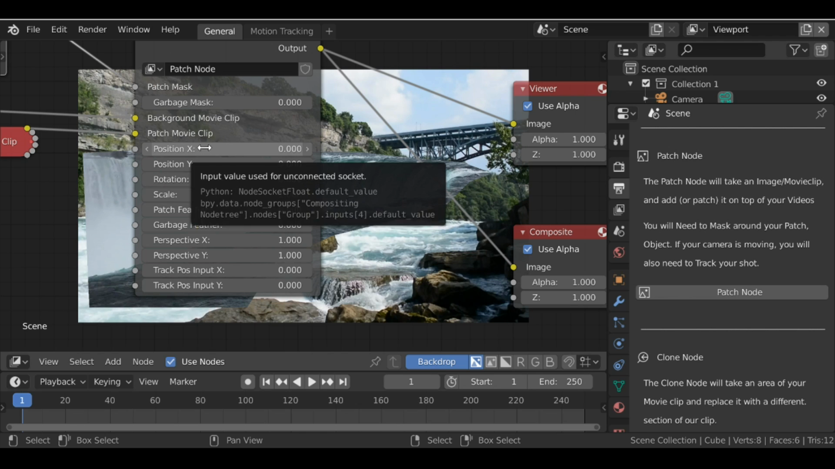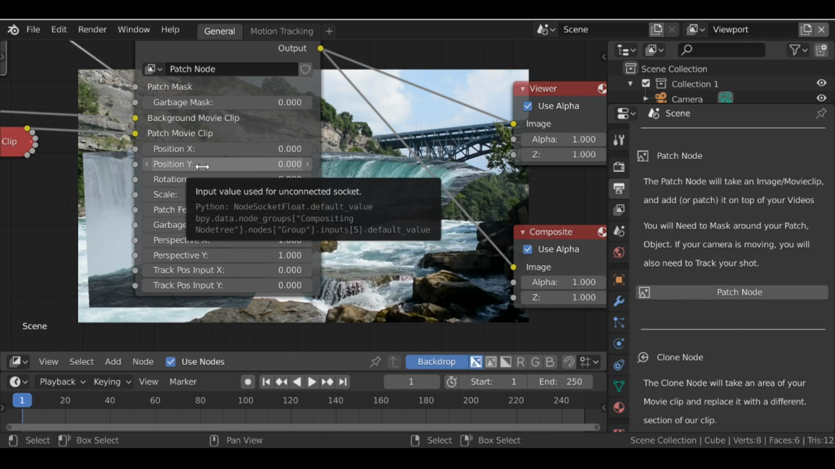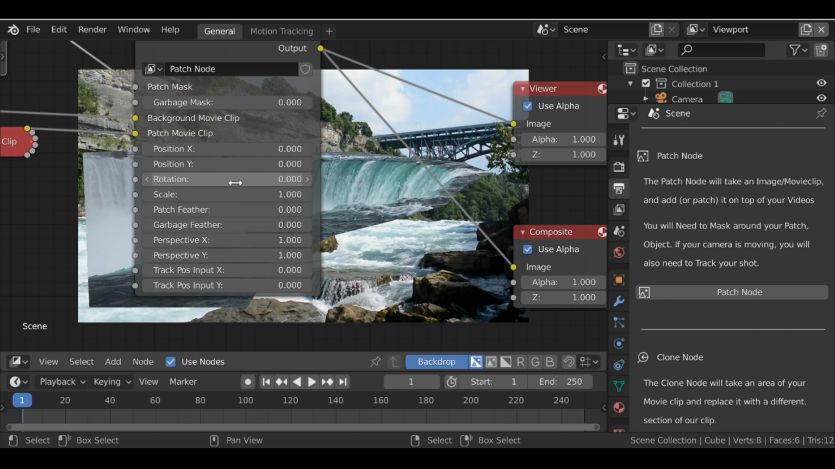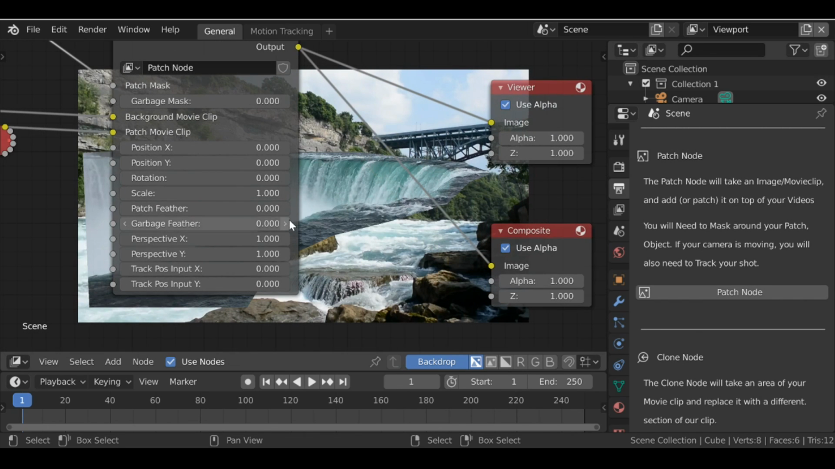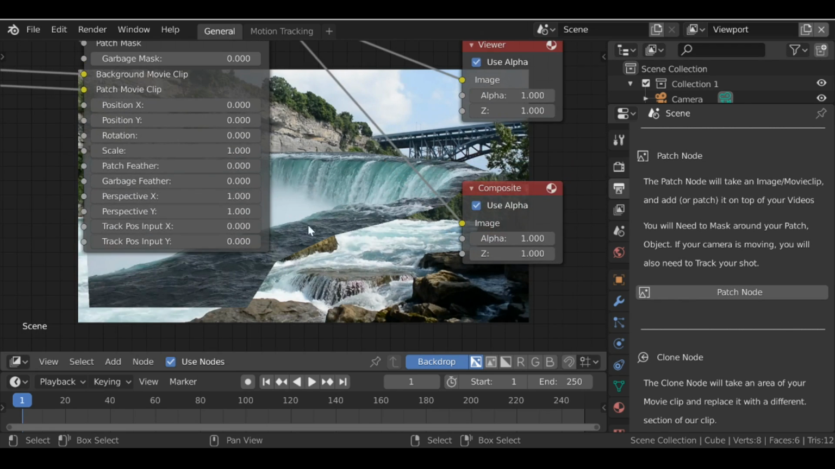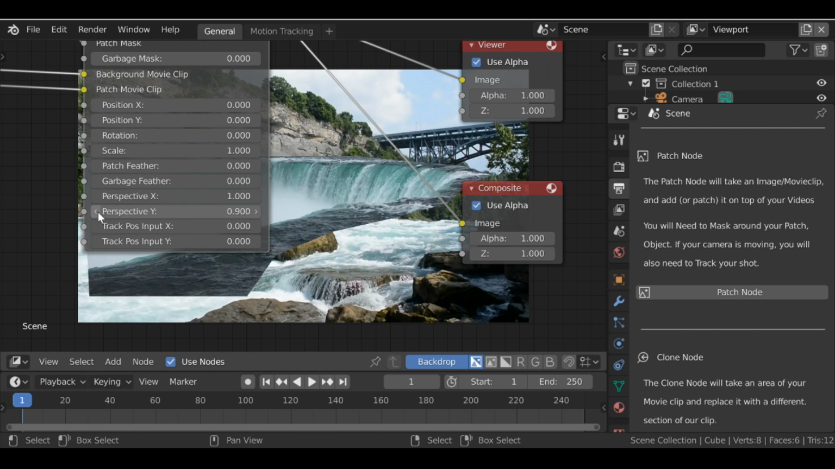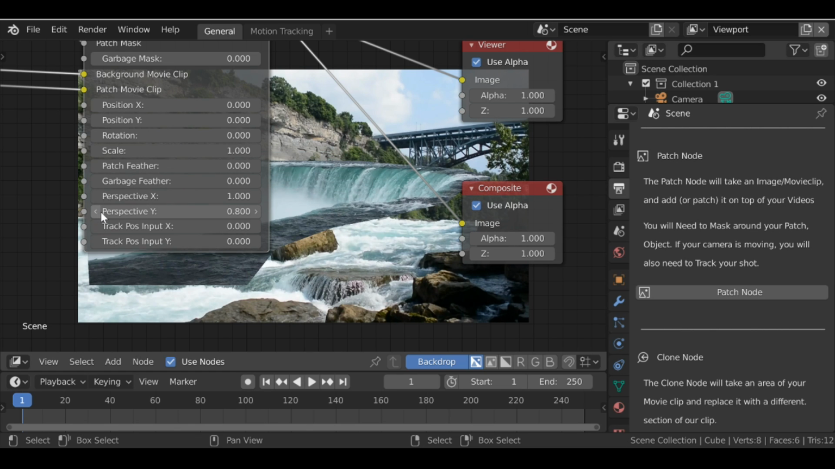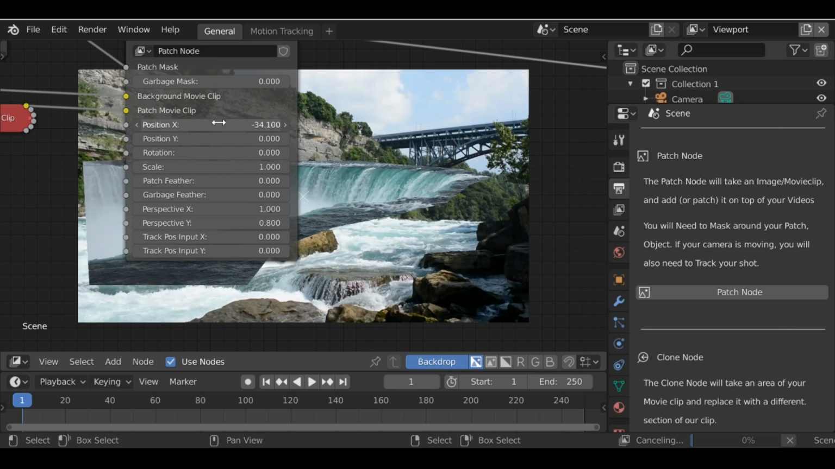So position X would be left and right. The Y would be up and down. Rotation, scale. Then we have some feathers and some perspectives, and then we have the track input. So first thing I want to do is change the perspective on the Y, just so we squish this down a bit to match the other shot. Then let's move it over on the X, so it goes to the left. Let's also bring it down.